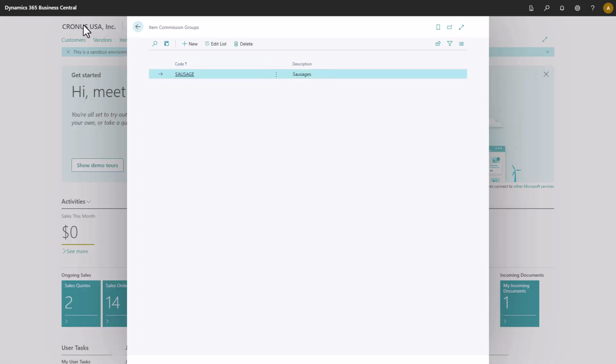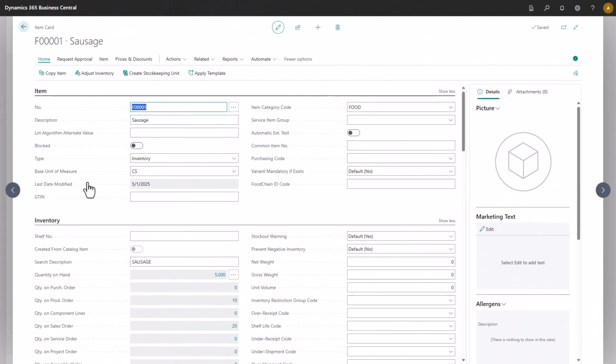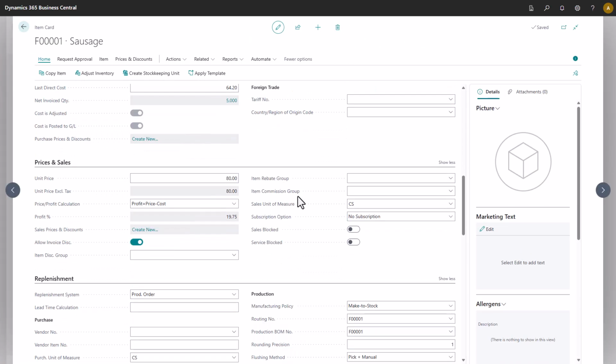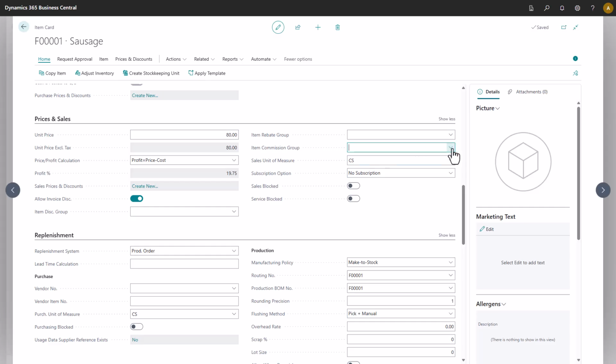Now I'll assign the item commission group to items. On the item card, go to the Prices and Sales Fast tab and select the item commission group. Repeat this for all items that should be eligible for commission.